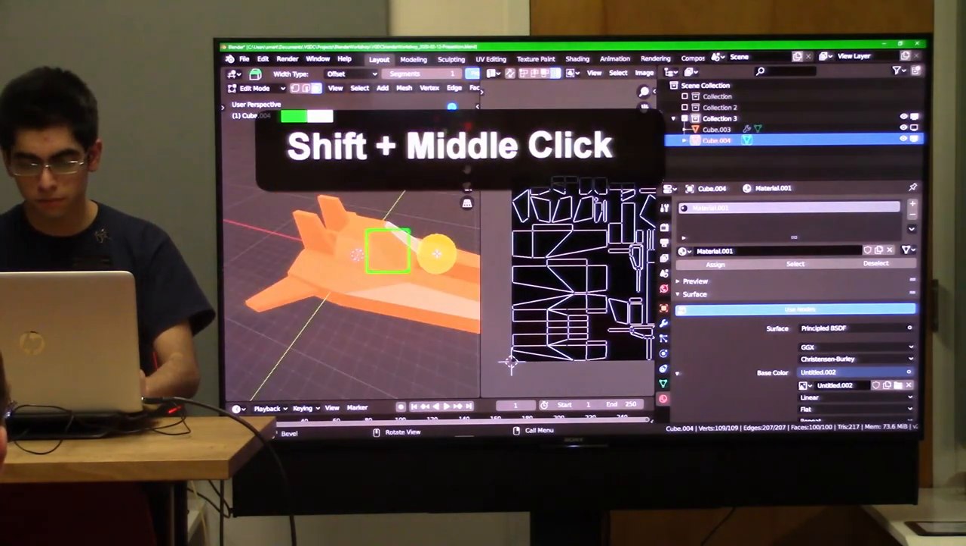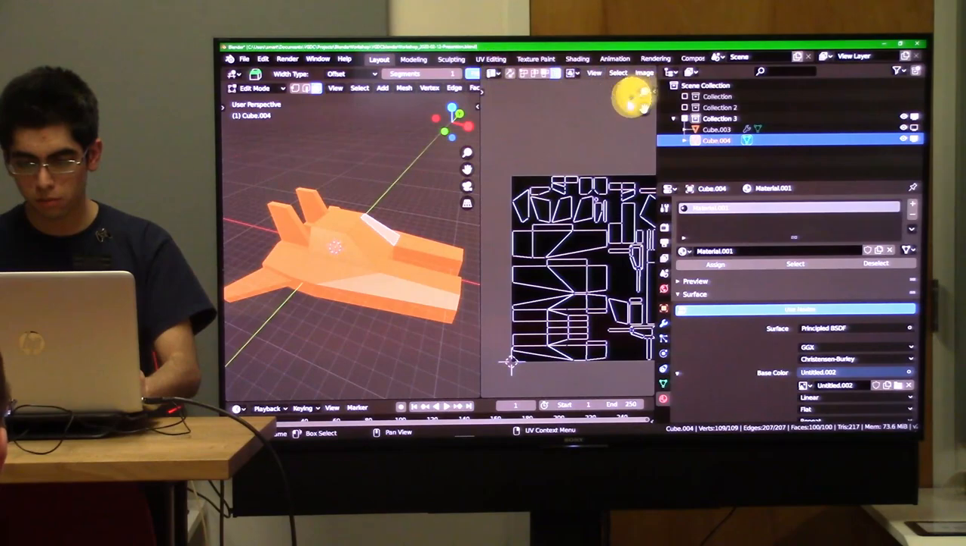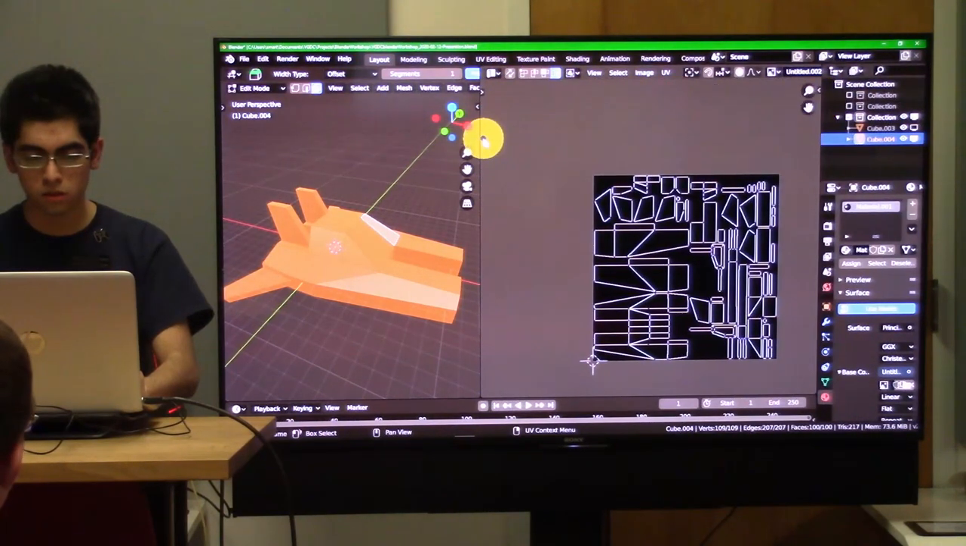All right, so now we have this blank one. So you merged this to basically erase all the other vertices. So now when you do this, you're going to get rid of that extra vertices.